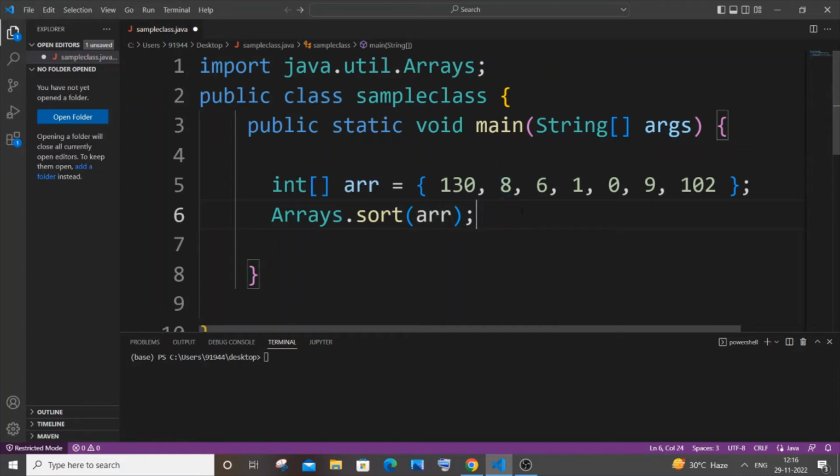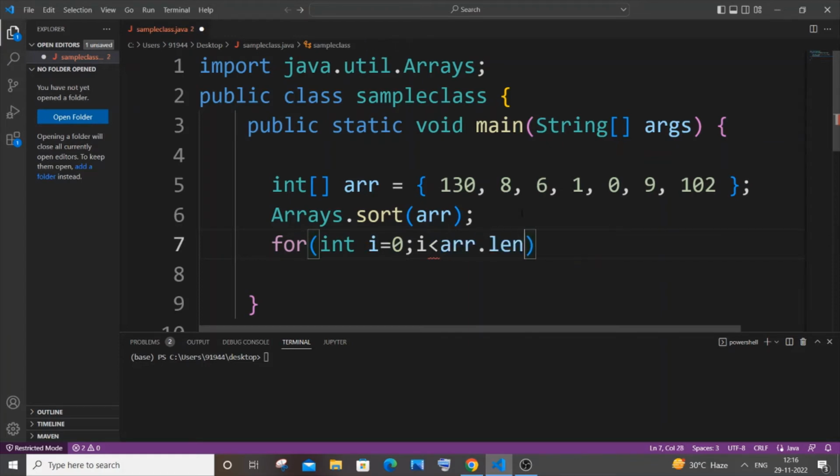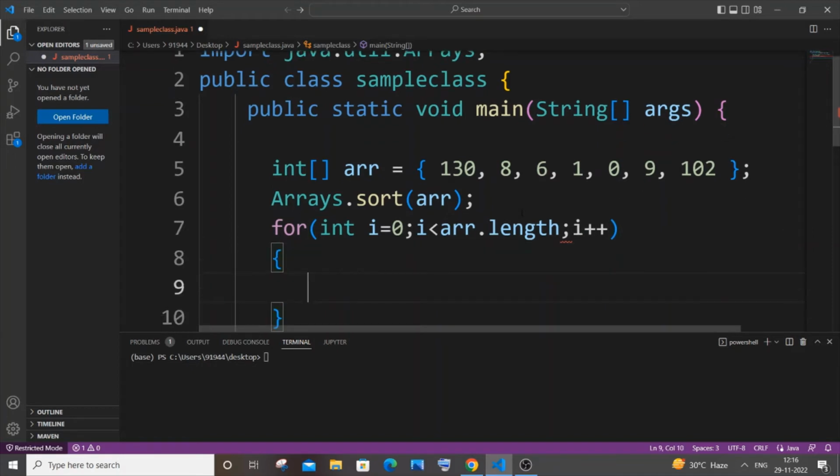After this, we just need to display the array. Simple, just use a for loop: for int i equal to 0, i less than array name dot length, and i plus plus. Yeah, I think that's the code.